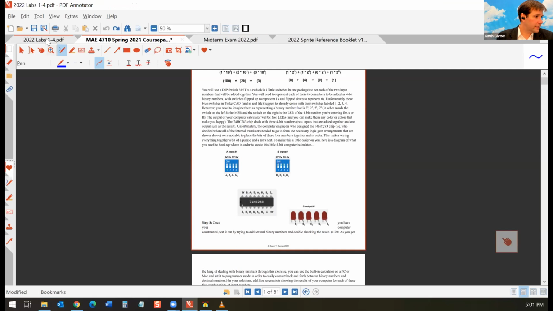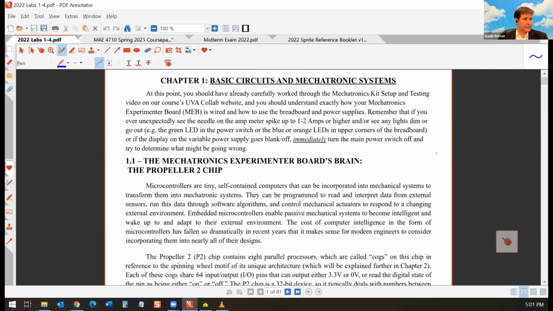Then they get to the real life stuff, and this is the first lab. I'll actually just show you the Google Docs.